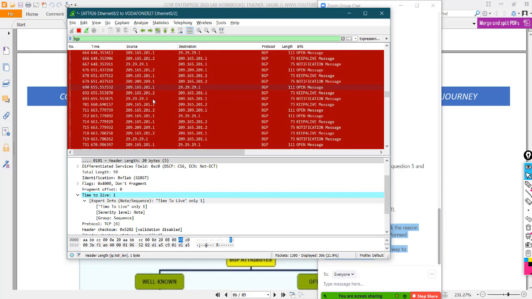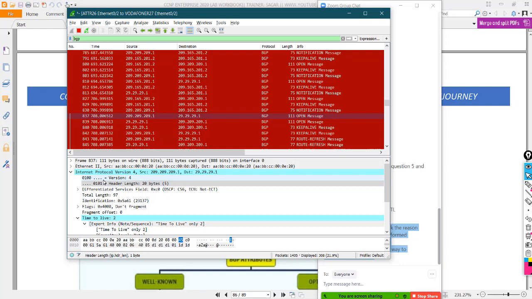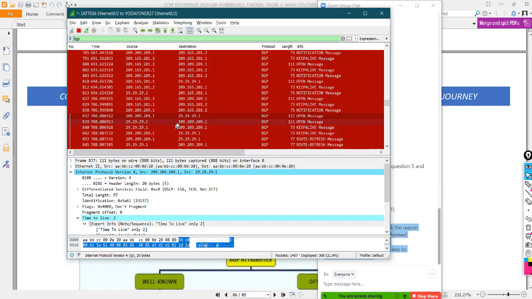Let me show you where exactly that happened. It was here. You see, till here it was still between a loopback and the physical IP, and then immediately it changed. You can see here it was loopback to loopback, and if you see the IP header, the source and destination are two loopbacks. Whereas any packet prior to configuring update source was from a loopback with the destination being a physical IP.